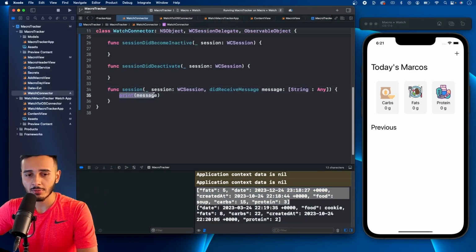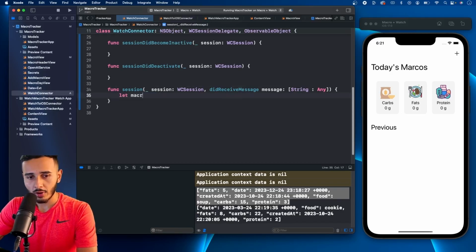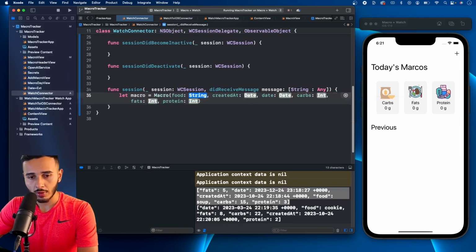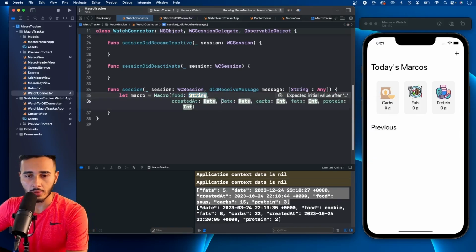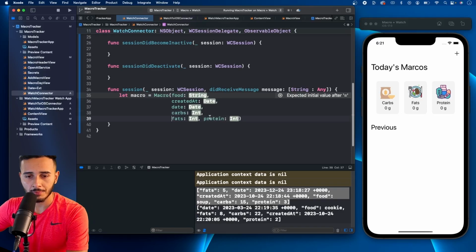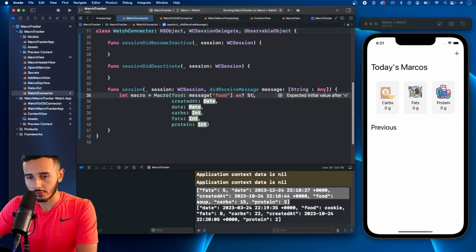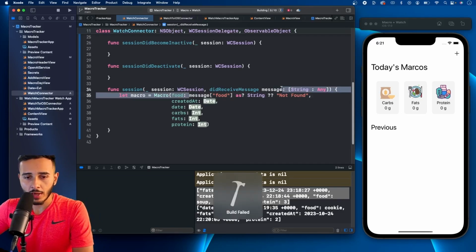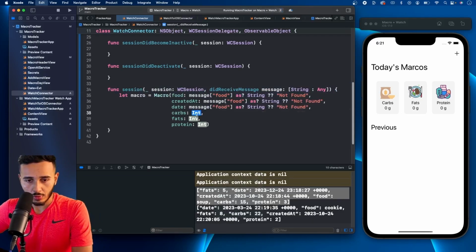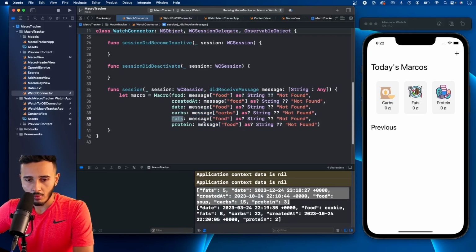So now in this did receive message function, we can actually create our macro based off this data that's being received. So we're gonna create a macro and hit enter. I'm gonna fix the formatting here. Cool, and then this would be message food as string. Since it's optional, we cast it like this. You can paste this for all of them and then we just have to do some changes. This will throw you some errors by the way, but we'll fix them one at a time as they come. This is as a date.